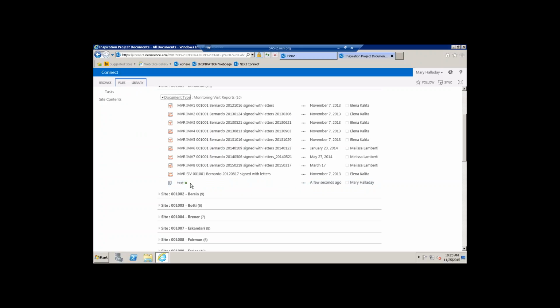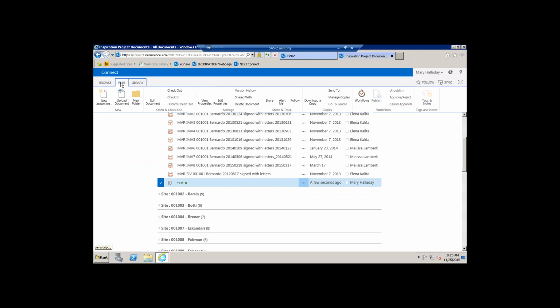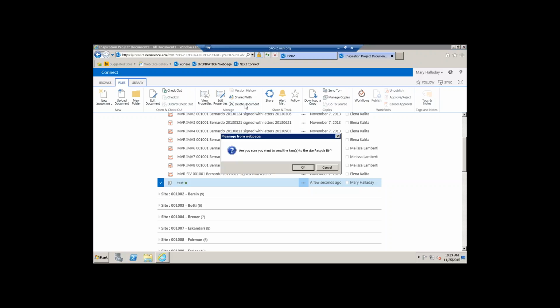And that's that. If you ever want to delete something, you just click the little check mark and go up to Files at the top and say Delete.